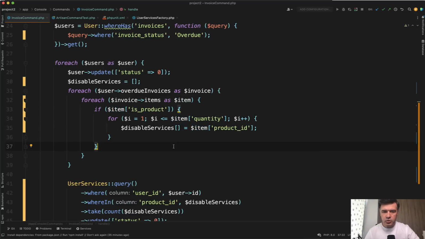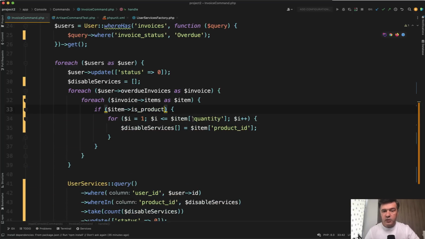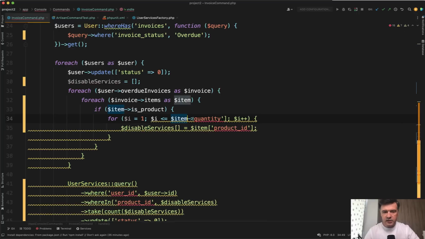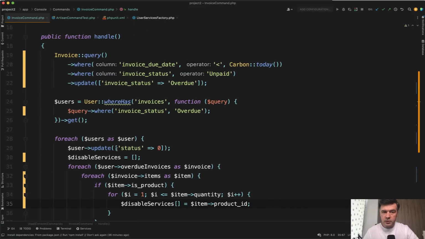And here, I'm not sure why, it's Eloquent, but they're using array syntax. I prefer object, so is product. It would still work as array, but I prefer object syntax like this. Okay, now our code is much more readable.